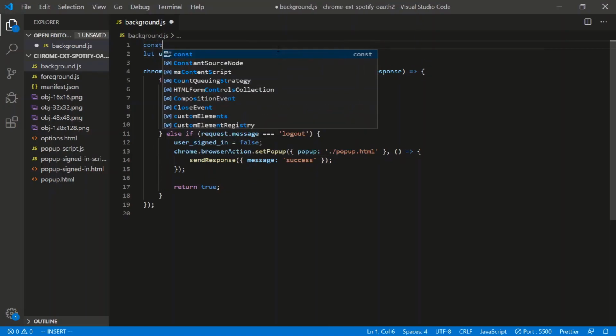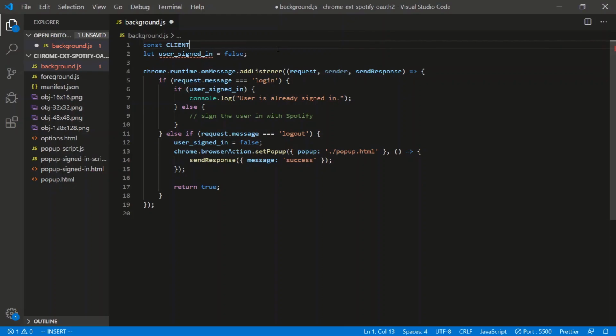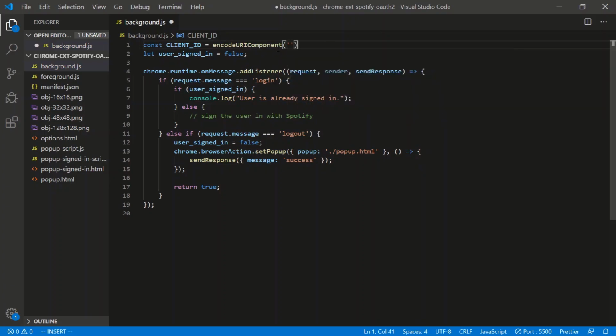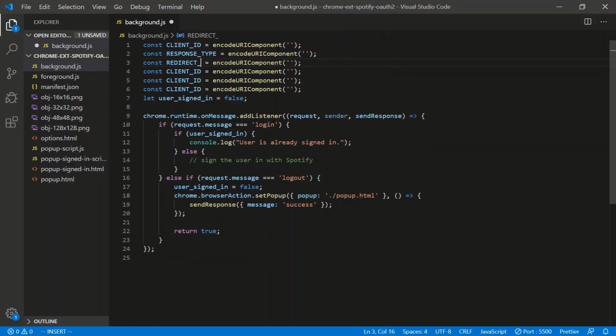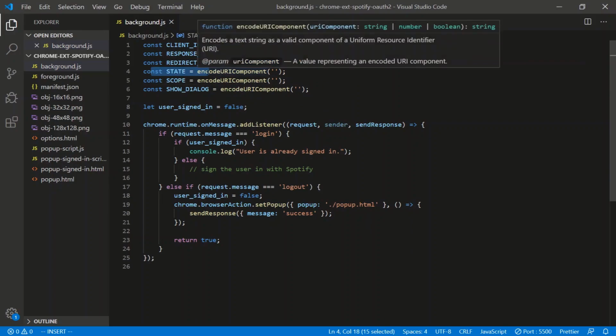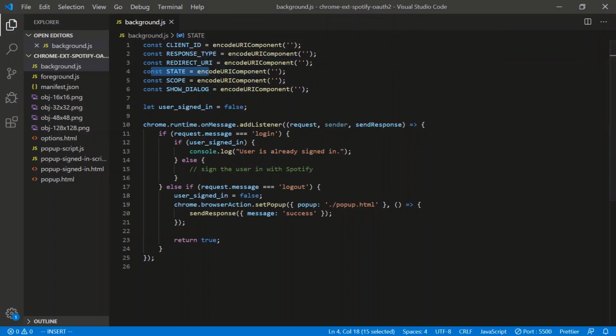So we're going to say const, the first one is client ID. That's going to be equal to encodeURIComponent. And we're going to need how many more? 5 more. I'll fast forward through this and then I'll explain what information we're putting in as the values. All right, so we have all of the variables set up. We're going to have to do something unique with this state later, but for now it's just going to be a const.